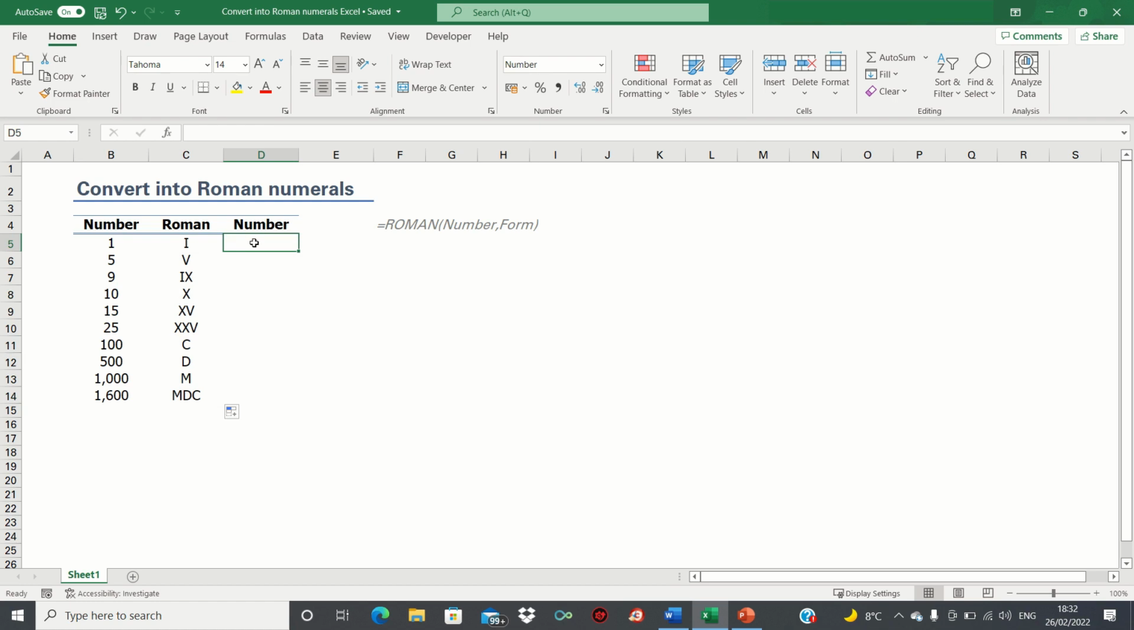You may be wondering, what if we want to convert it back into traditional format? You can use the ARABIC function for this purpose. As you can see, this has converted all the numerals back. So that's how you can convert numbers into Roman numerals in Excel.